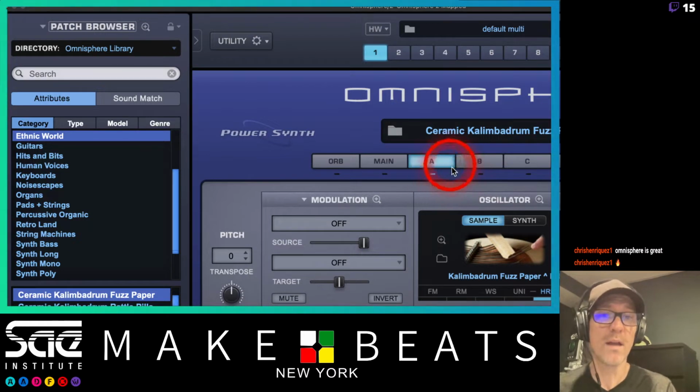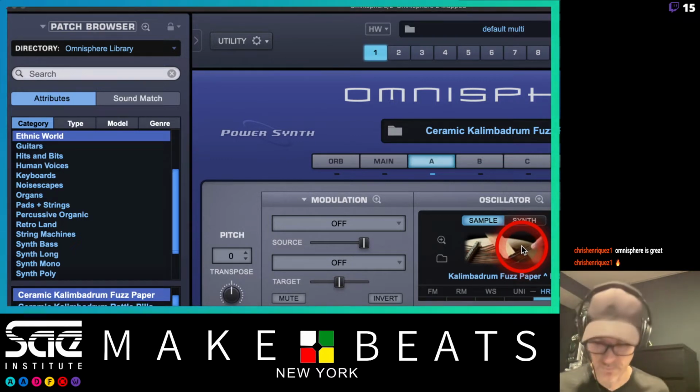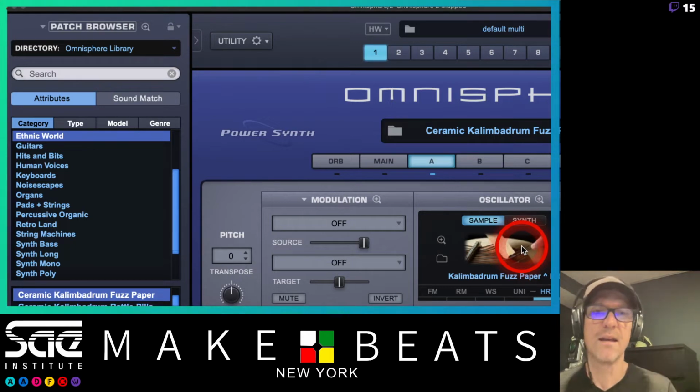And this is just one oscillator here for this one. So it's just one sample that they're using. This is the kalimba drum fuzz paper that they've taken and pitched, made it kind of interesting. Now you can hear there's other effects going on in here, like the delays. That's all stuff that was added after the fact.